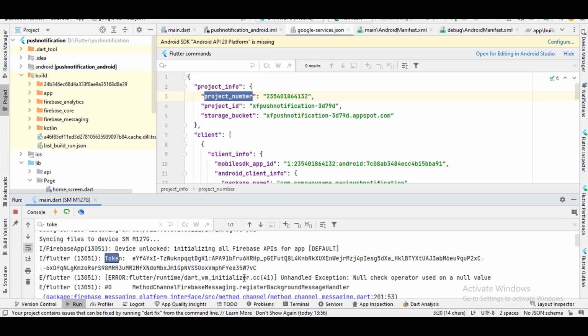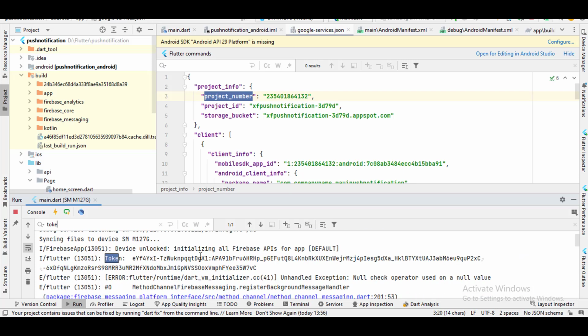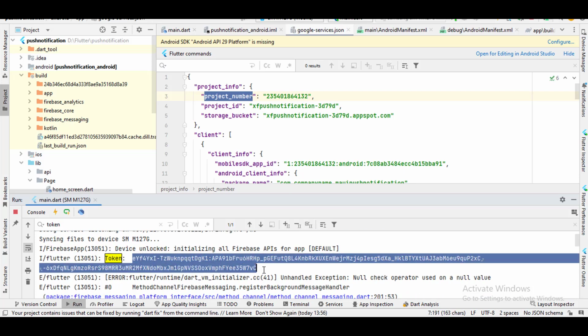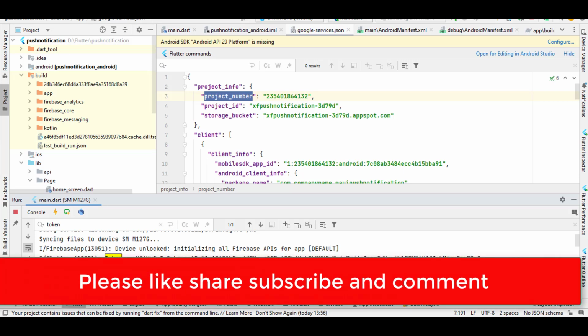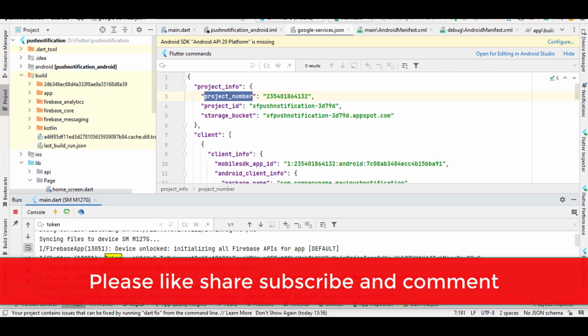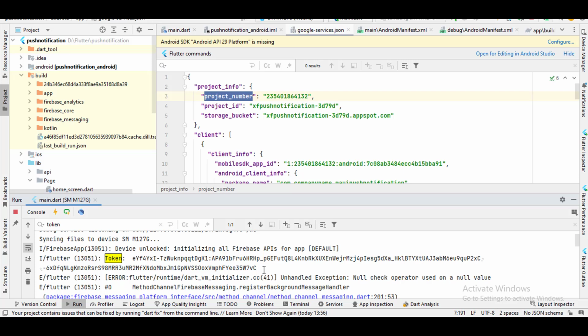You can search here in the console. Here is the Run tab. Go to the Run tab, press Ctrl+F and search for token. You will copy this token. Go to Firebase and repeat the process as I showed at the start of the video. In this way you can implement push notifications in Flutter.